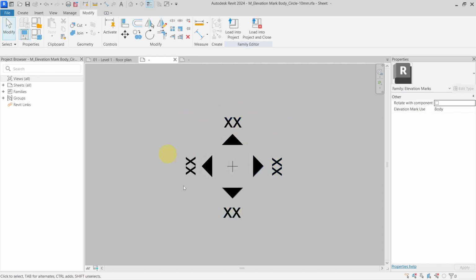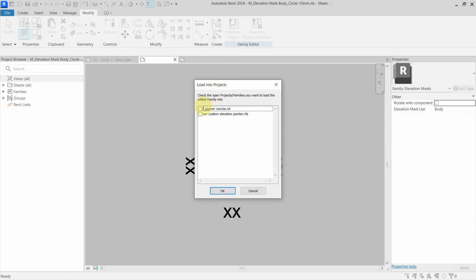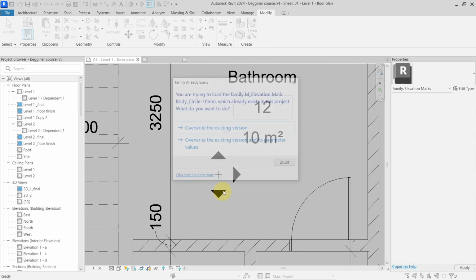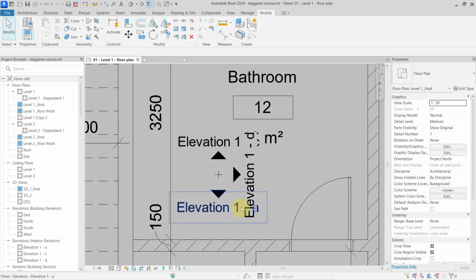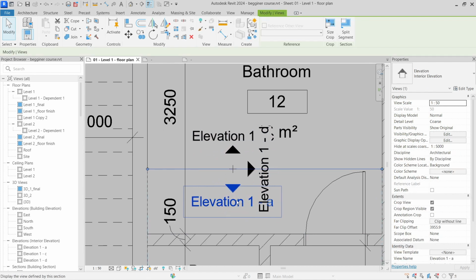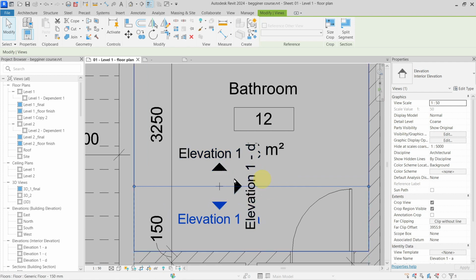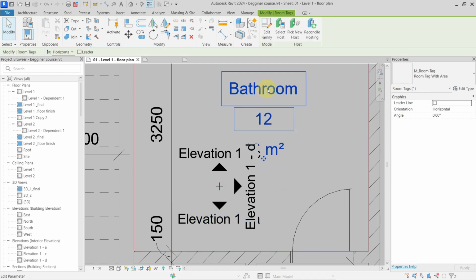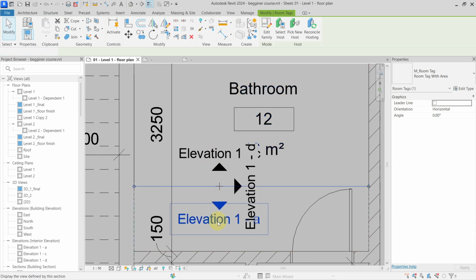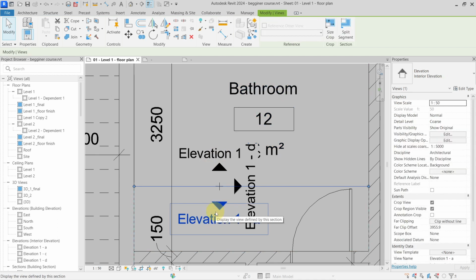So now you can see in this preview it will look like this. And if I will load this now into my project and override this and override all of the subcomponents, now you can see my elevation view name. The one thing which is a little bit different with elevations created like this is that you cannot use this tag bidirectionally. For example, like here I can go and change the name directly from the tag. I cannot do this in here because it is a nested family.